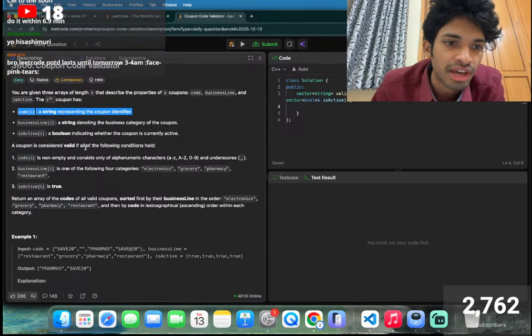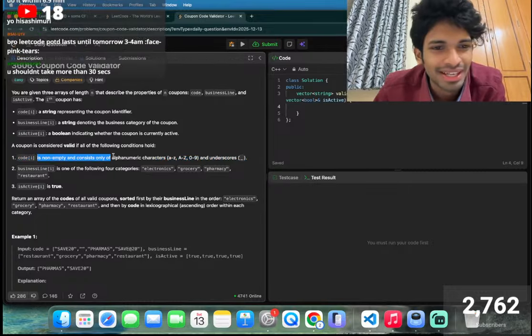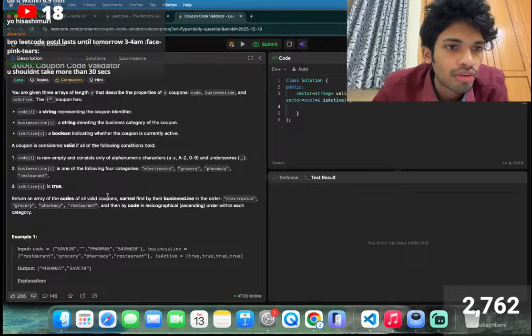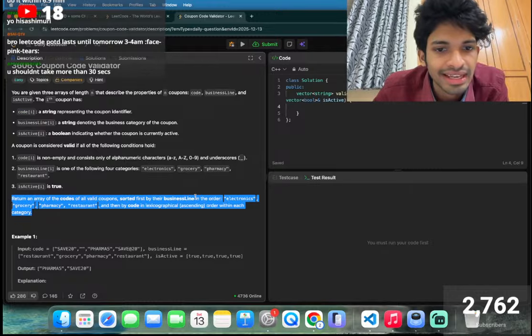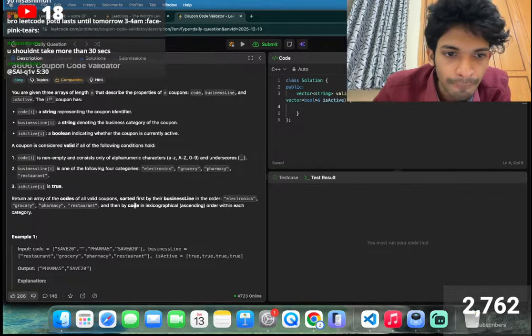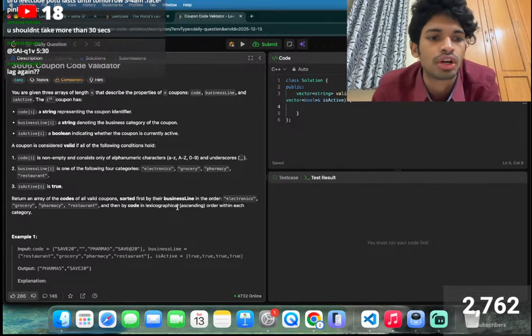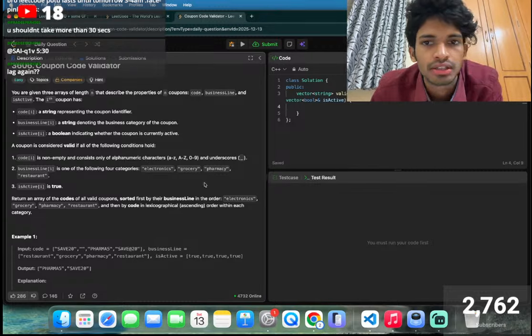A coupon is considered valid if all of the following conditions hold. Code i is non-empty and consists of valid characters. Return an array of the codes of all valid coupons, sorted first by business line in alphabetical order, and then by code lexicographically. So we put the business line string first and then the code string, and then we sort them. It just works, right?